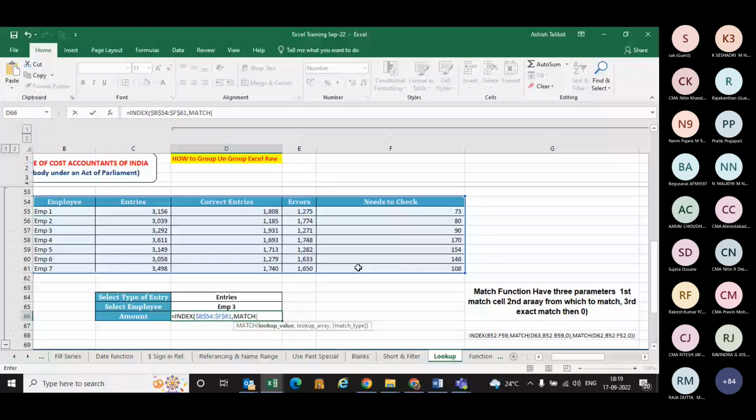What do you want to match? The employee first, I want to match. From which array will the employee come? From this B column, the employee will come. I want an exact match, complete.